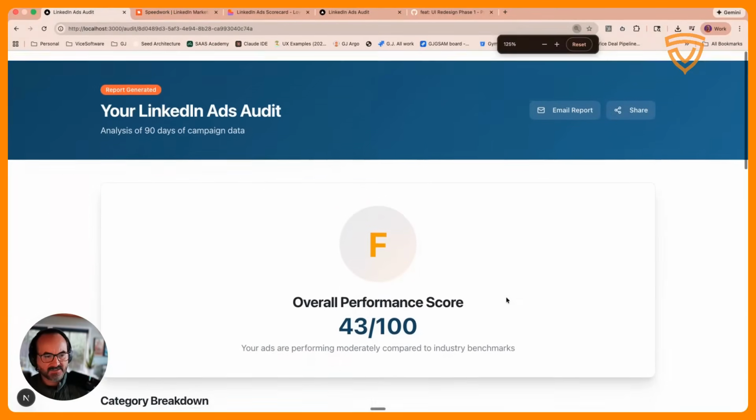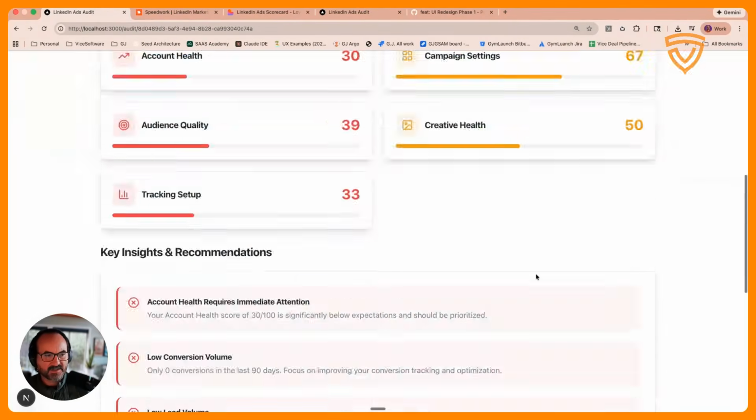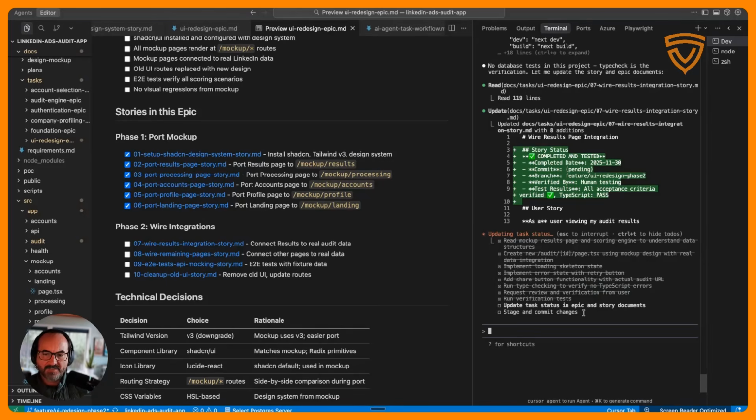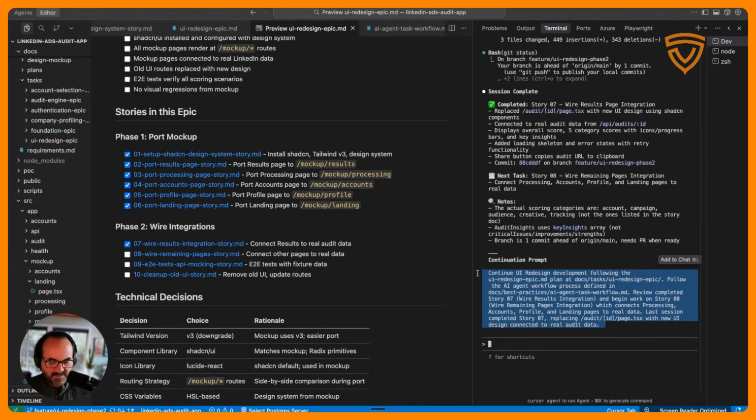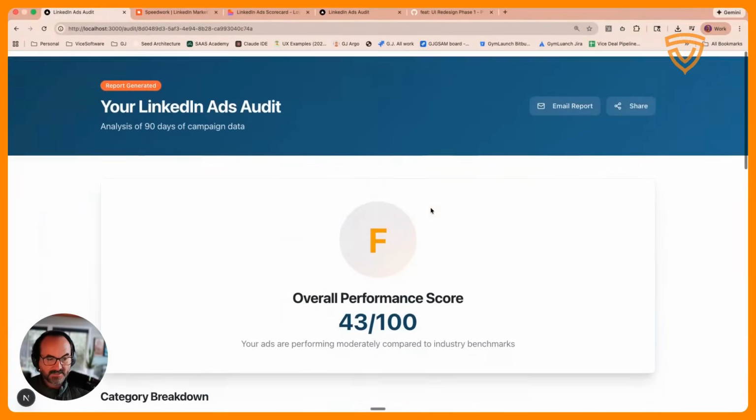My LinkedIn ads don't look so good. I got an F rating, but this page looks great though. I love it. It's updating our documentation. Okay, so I think it looks great.